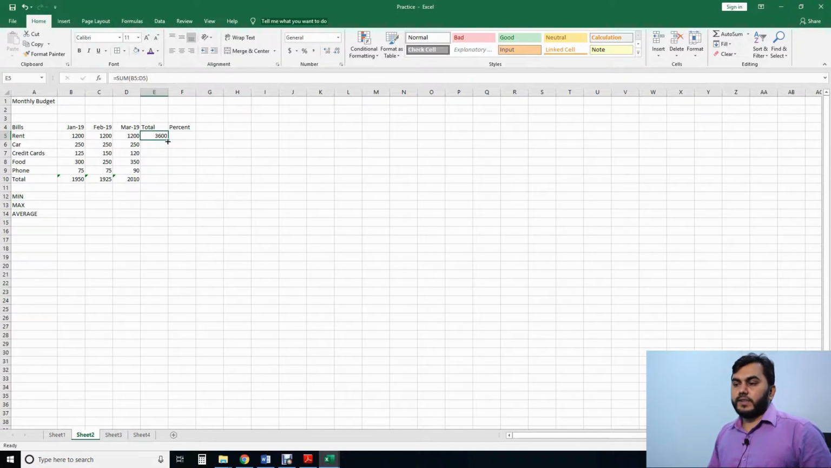Now to fill that, this is the vertical dragging or autofill option. When your cursor looks like this, just drag it down to the total. Now you are getting all the monthly bills: rent, then credit card, food. So this is the simple sum formula. Then our next formula is our minimum.